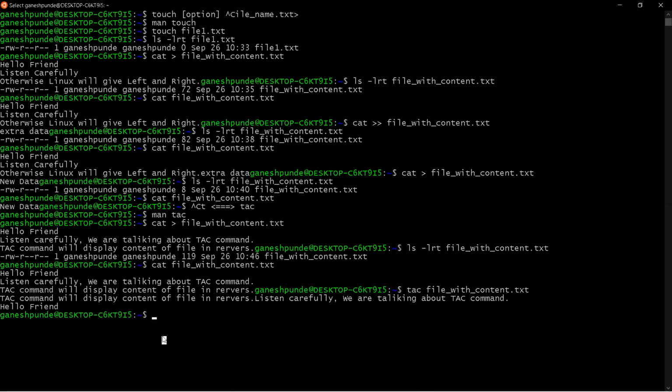So this is the use of the tac command, right? The tac command is exactly opposite to your cat command, right? So this is about the cat command. But sometimes, if you want to view the content of the file, you can use the cat command, right? But there is another option available.